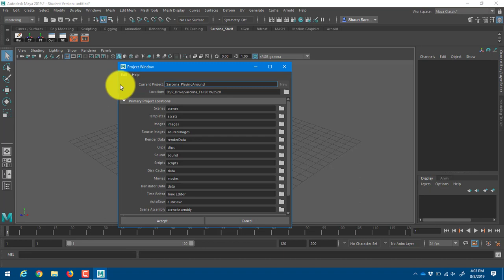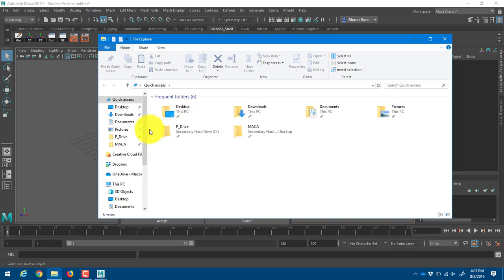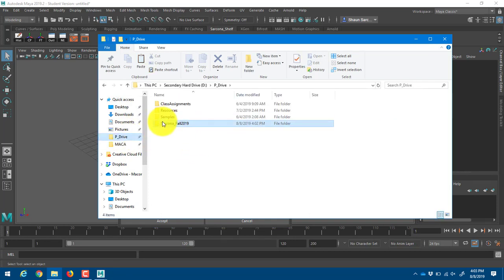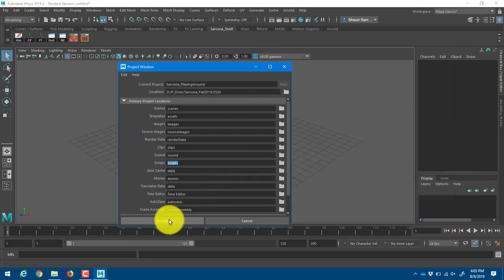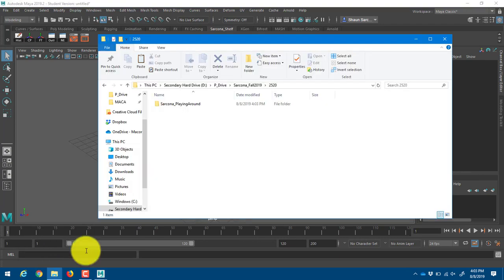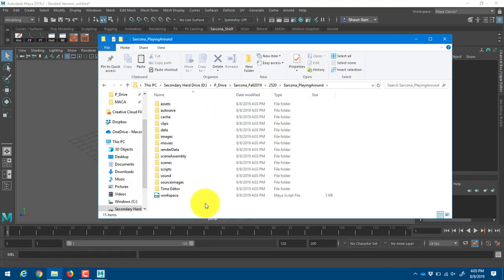Now what Maya is going to do is allow us to save all of our stuff into all of these folders automatically. It will automatically create this whole folder structure. If you think I'm lying, how dare you? 2520. Okay, so 2520, there's nothing here. Once I hit accept, then if I go back into this, there's that folder, Sarcona Playing Around, and then here's all the other folders, okay? So that creates our folder structure to keep our stuff organized for our entire project.